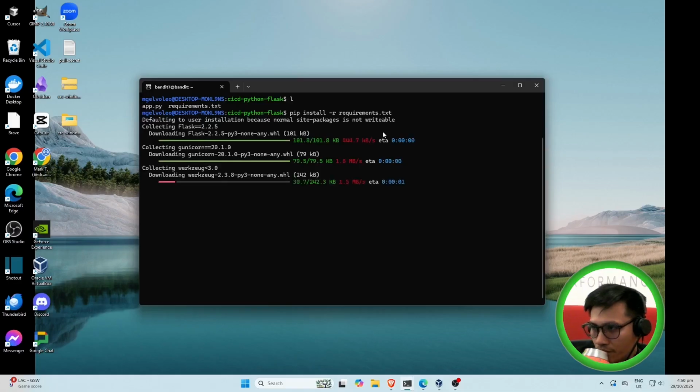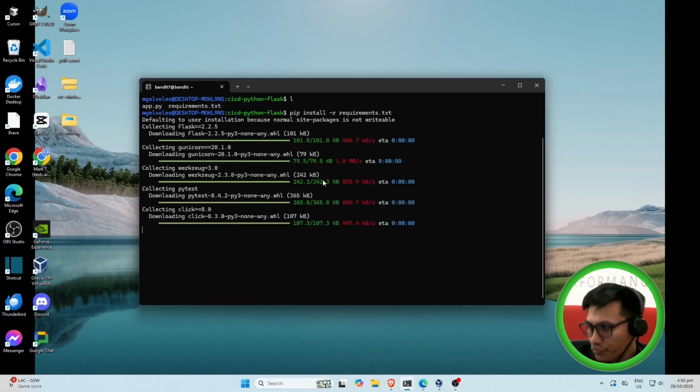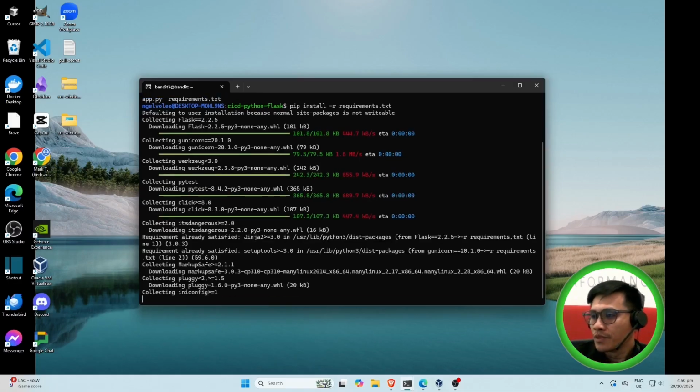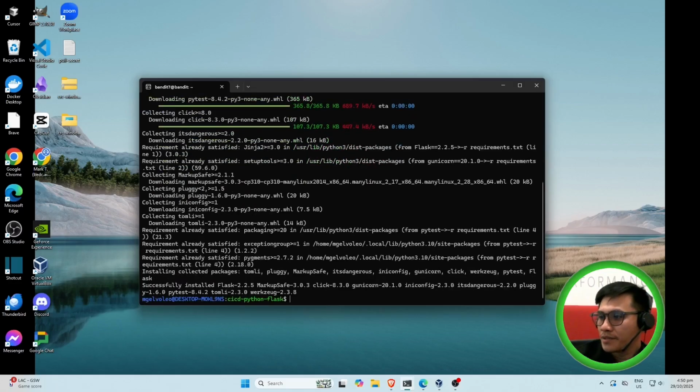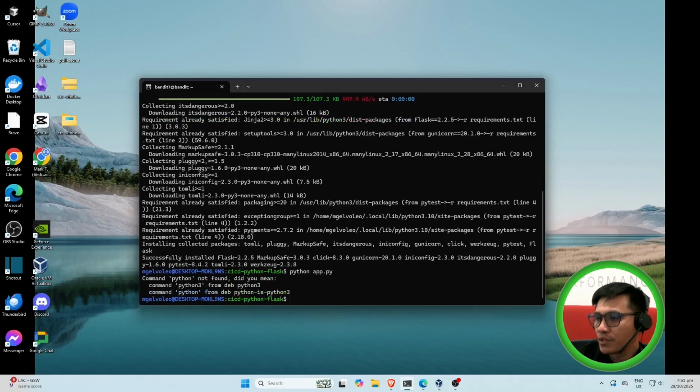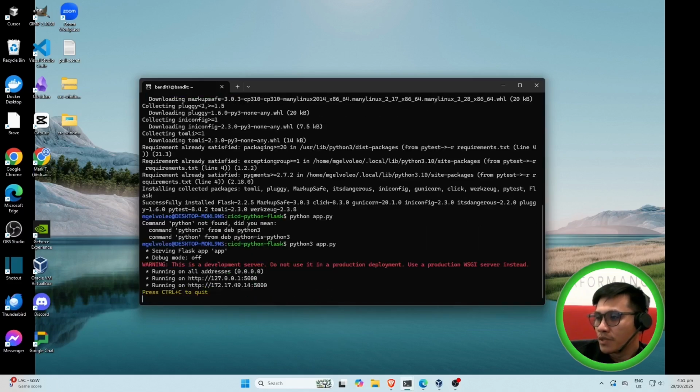Going to pip first. All right, now it's running. I'm going to check that it's running with Python 3. Okay, it's running right now.